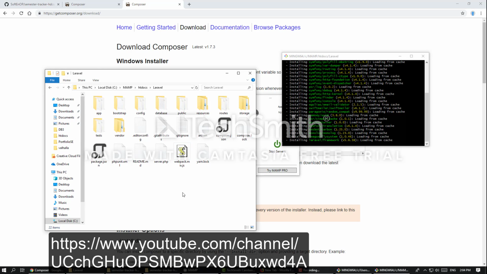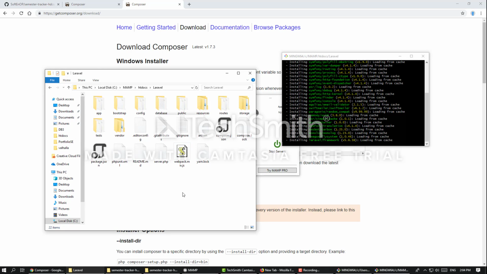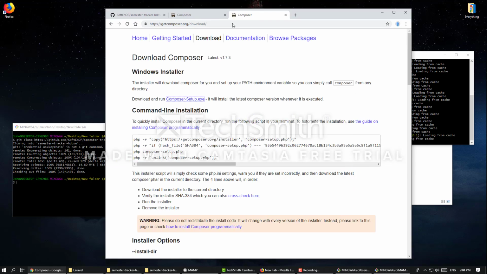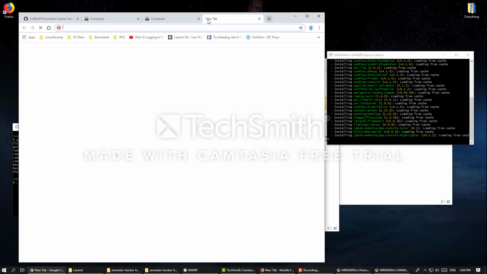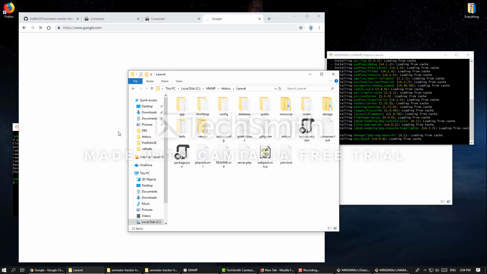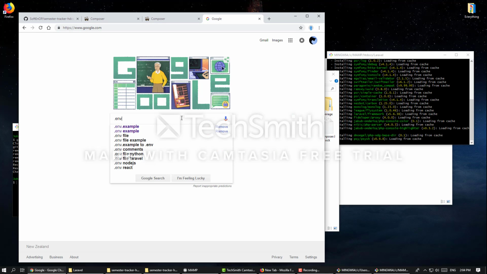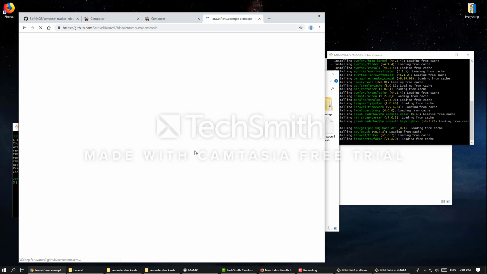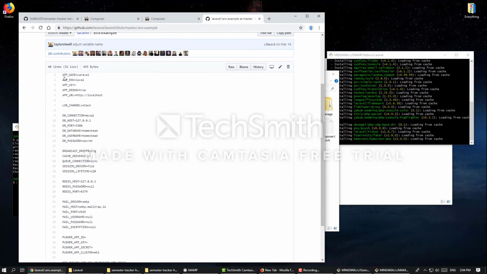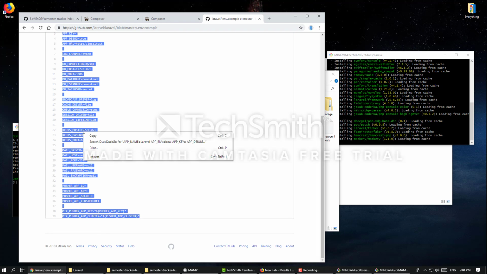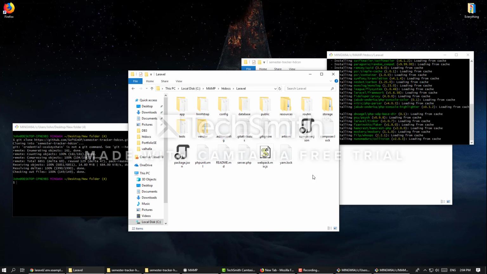After this, you have to migrate your servers. We may as well do that now while that's installing. While this is installing, we have to get our .env file. So we go to .env.example, and we have to copy all of this into a notepad so our servers can run locally. Okay, so all of this, copy, right click or Control C.